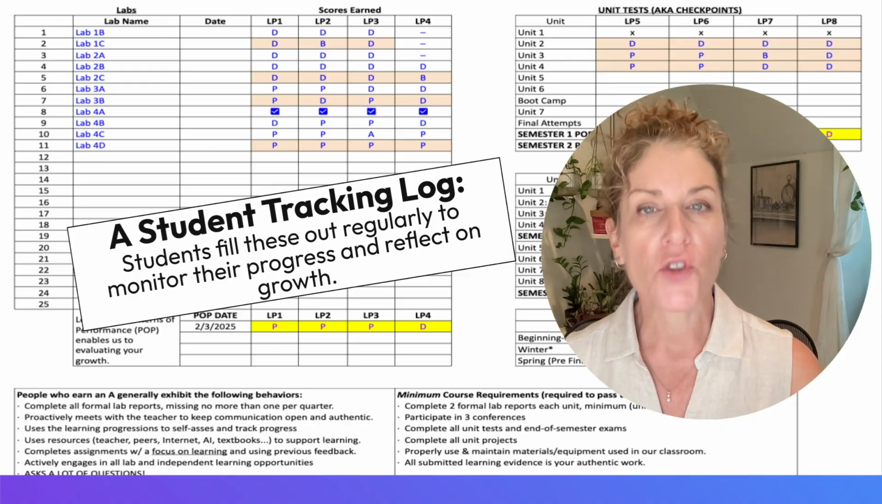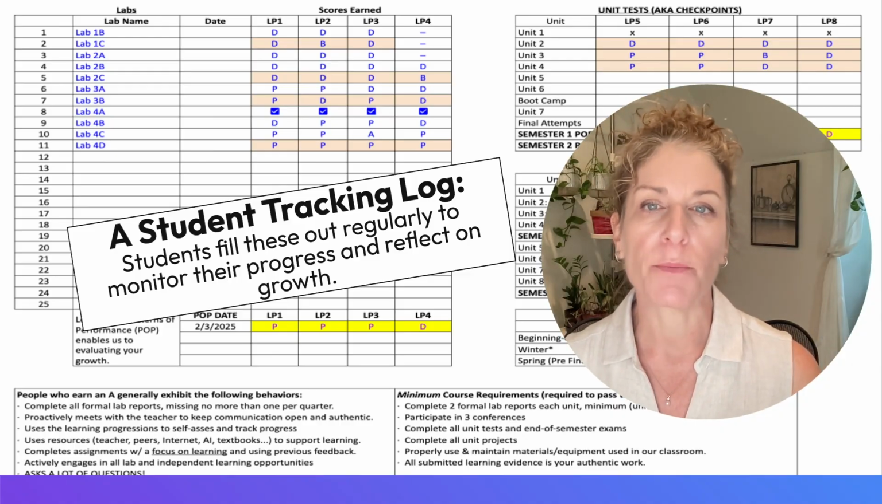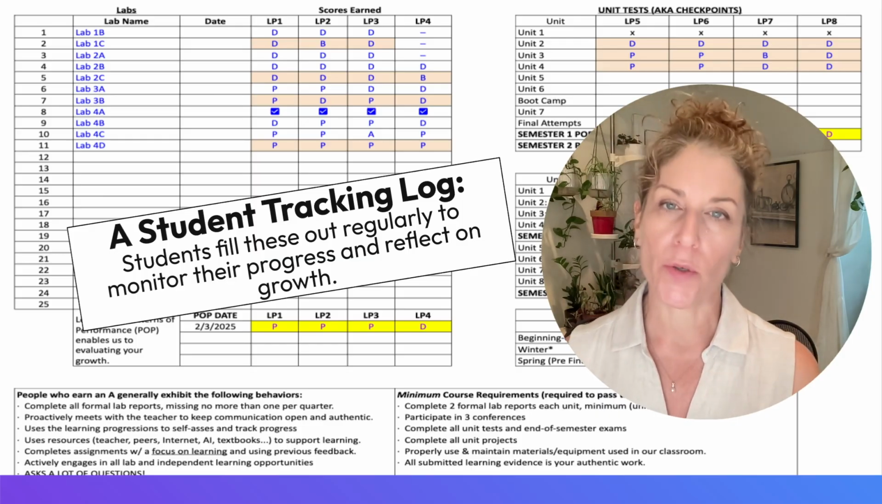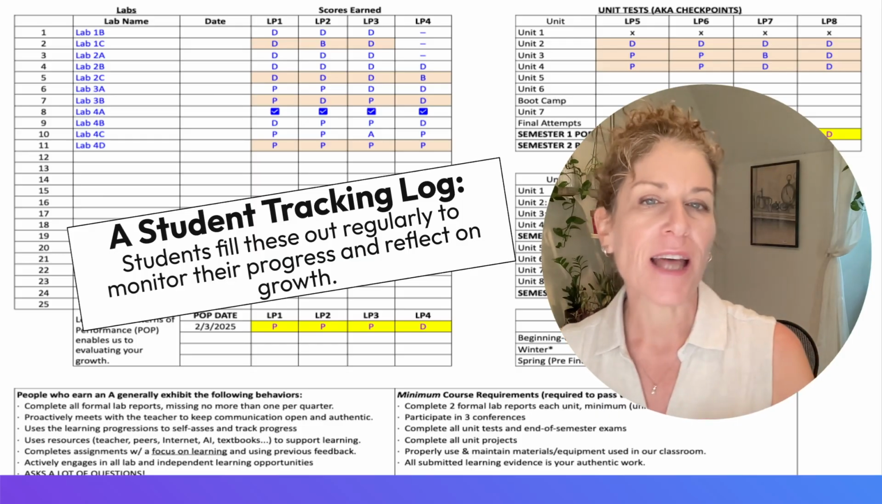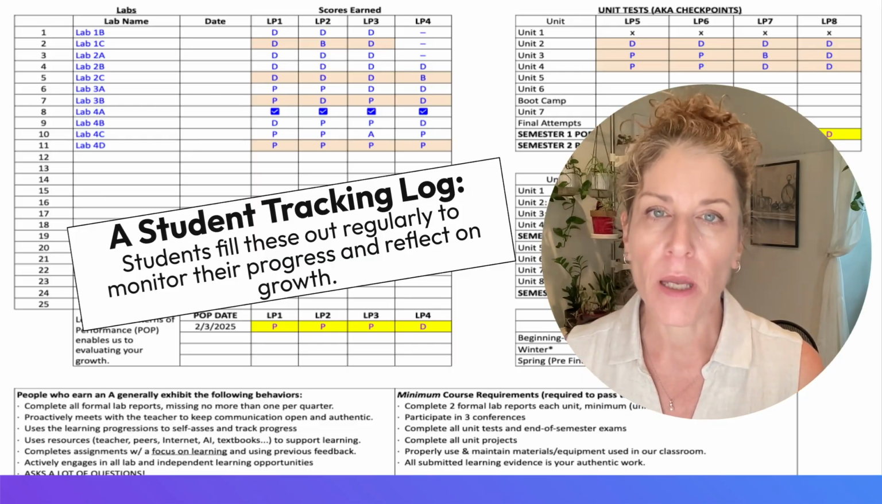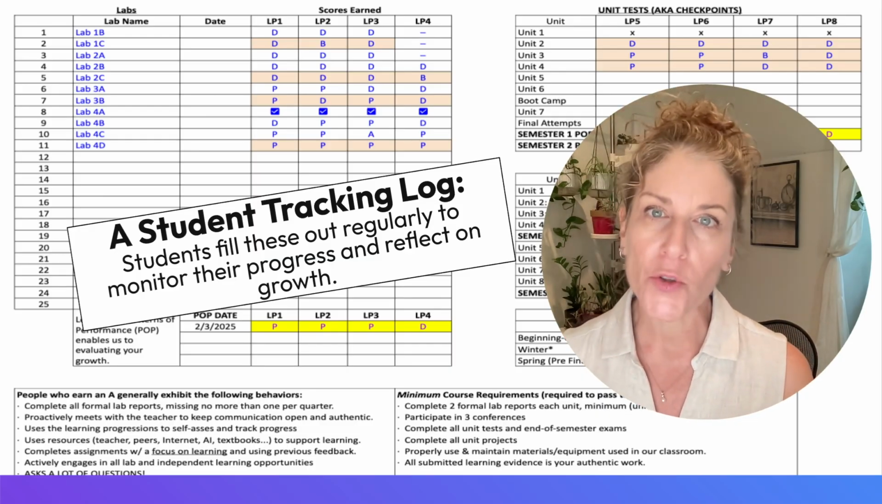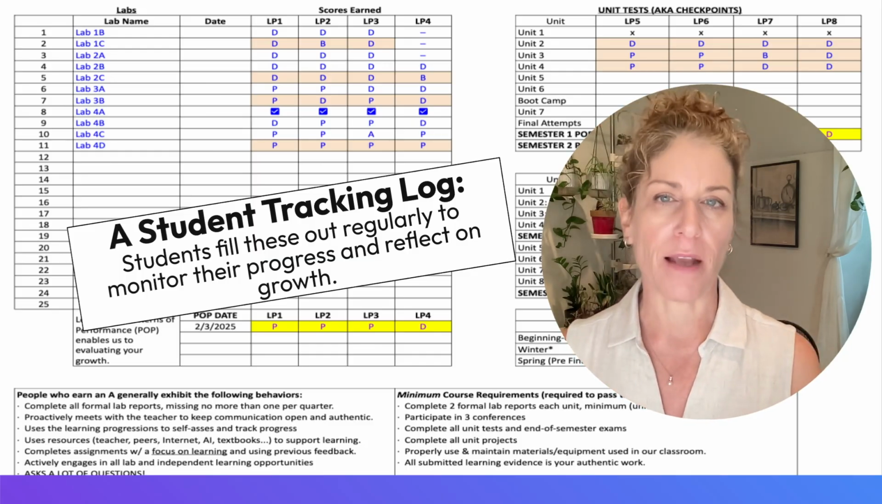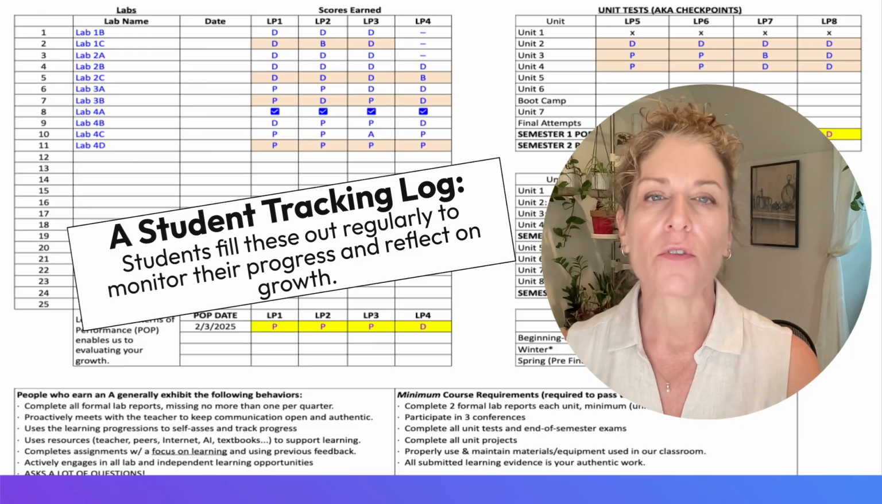An important part of tracking is giving students ownership of their data. I want my students to keep track of their own scores on the learning progressions because this allows them to see their growth over time. They can see patterns, which we'll talk about soon. It helps them see where they are, where they're going, and what steps they need to take next. This gives them agency over their own performance.